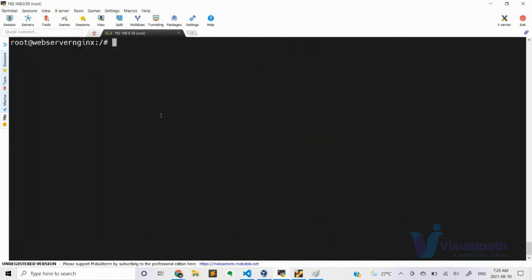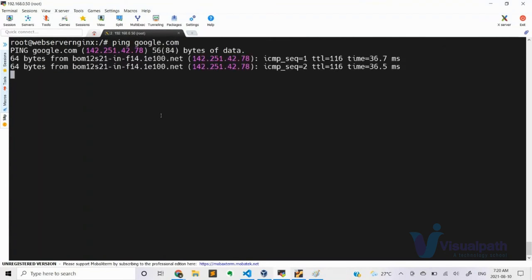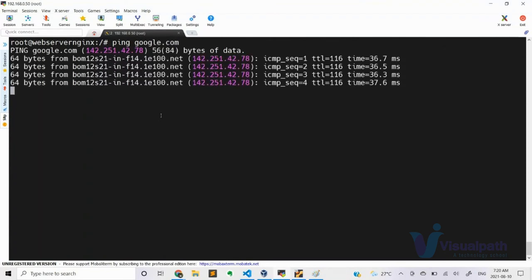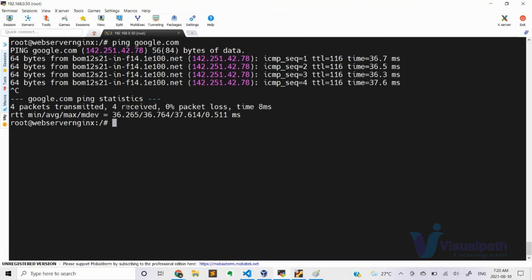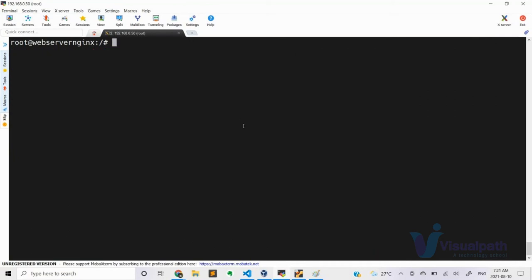Now if I execute ping google.com, you can see I was able to communicate to the internet. You can see I got a response. I sent four packets and got four packets back from google.com. So 0% packet loss. How much time did it take? 8 milliseconds on average. Okay, so this is how it is. I was able to communicate to the internet.